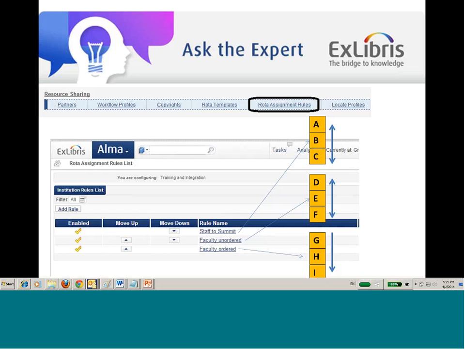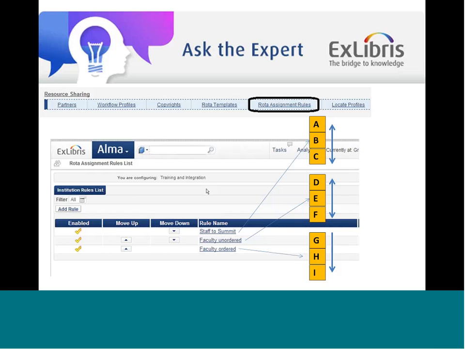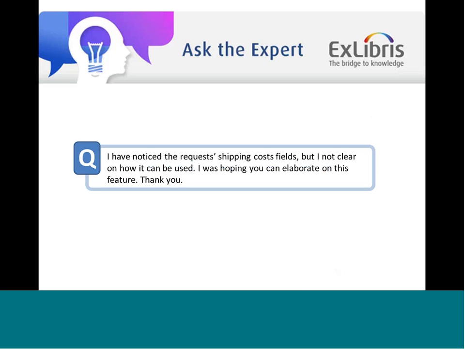Okay, so that's specifically about ordering the suppliers. And we can move on to the next question that we received, and that has to do with shipping costs. As Fraser has noticed, the request shipping costs, not clear on how they can be used, so elaborate on that.